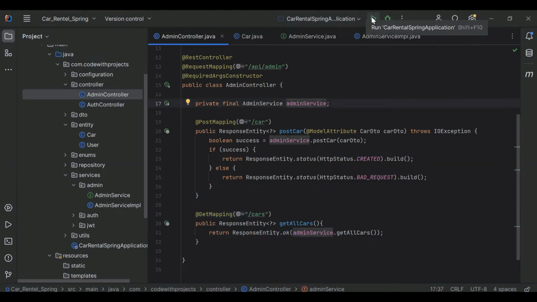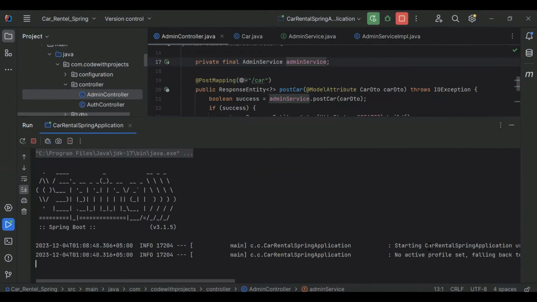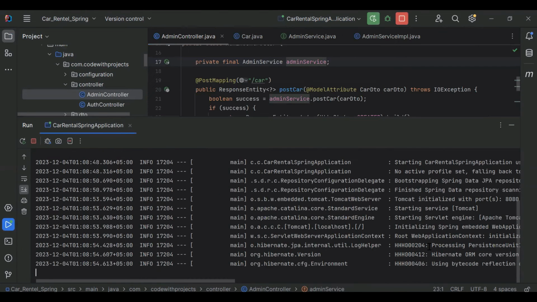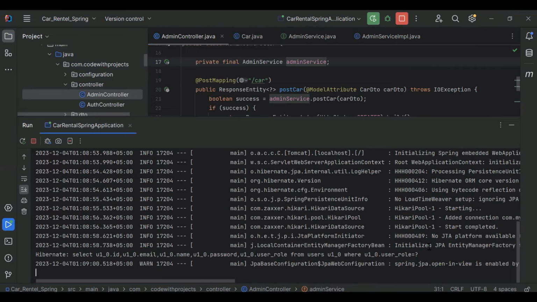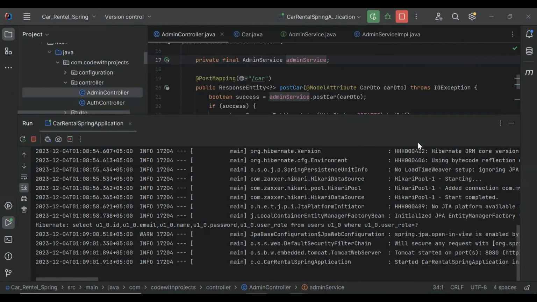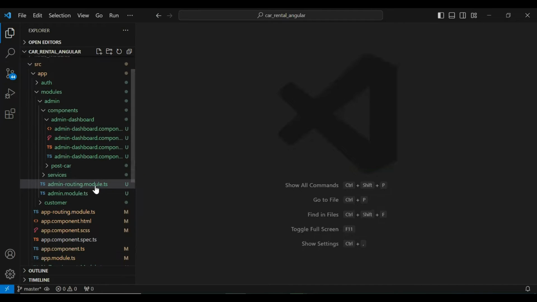Let's run the application. And you can see the application is started. Let's call this API from Angular. So you can see the Angular project.